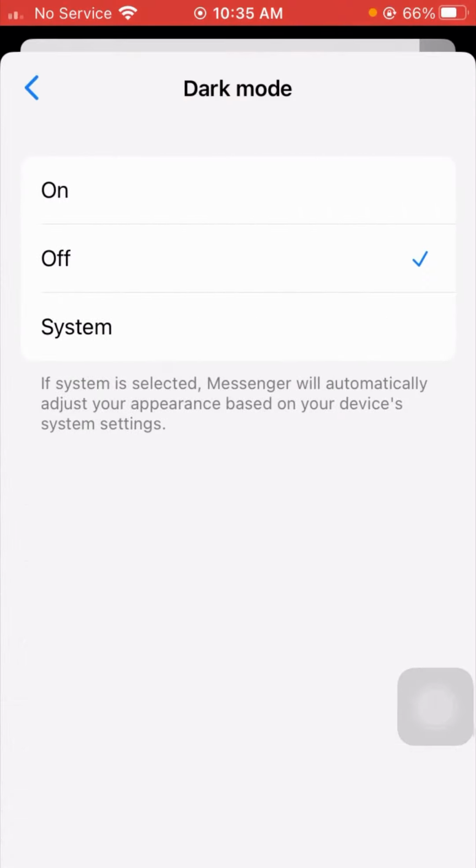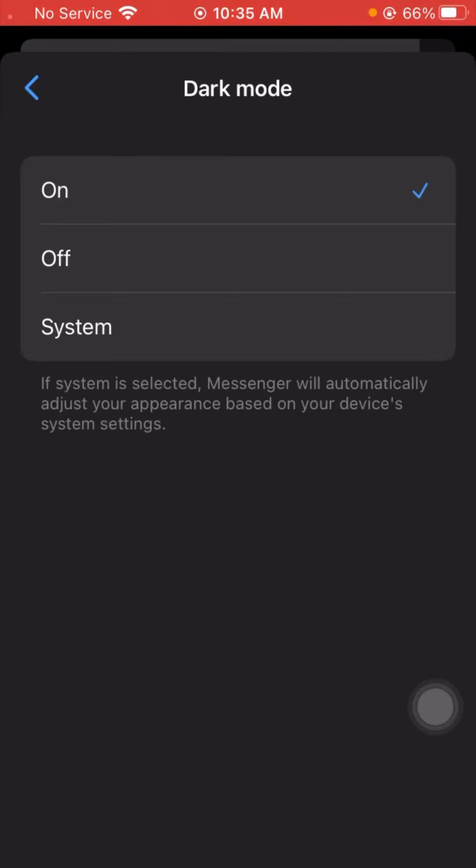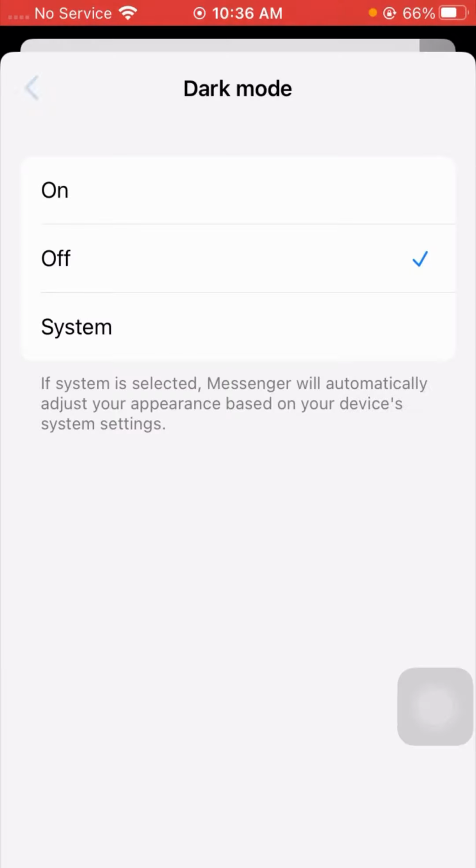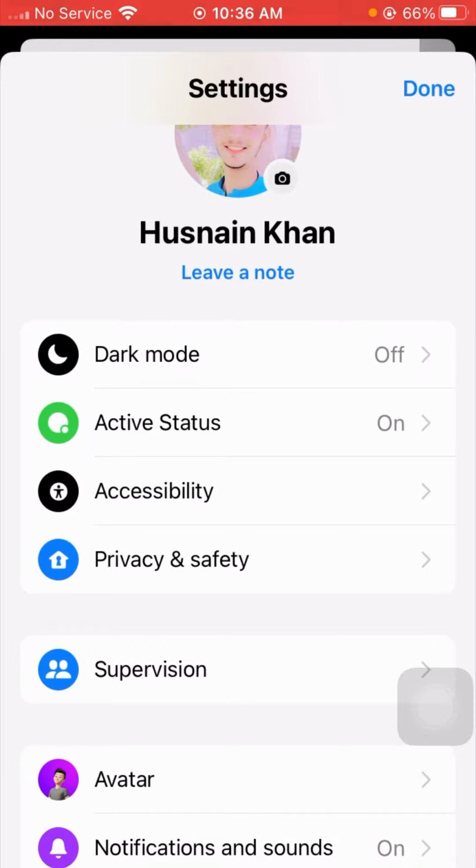After that, you can see the On option, the Off option and System. Now here you have to tap on the Off option, then dark mode will be off on your iPhone or Messenger. Now if you tap on the On option, then dark mode will be enabled on your iPhone or Messenger. So from this method you have to enable your dark mode. I haven't enabled dark mode on my Messenger app, so I will turn this off. And after this, from this method you can enable your dark mode on Messenger.